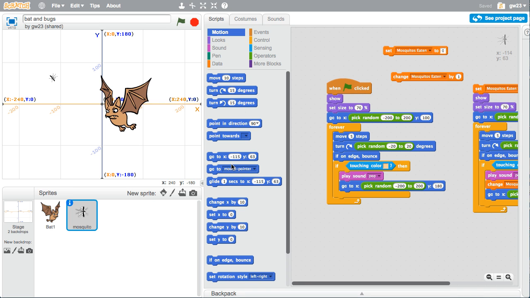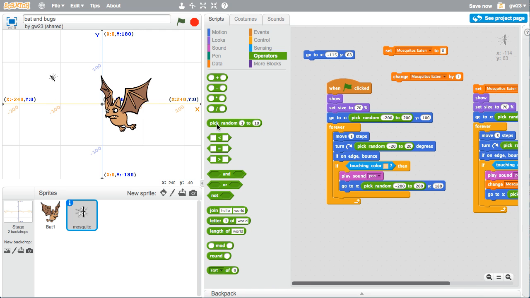I did the same thing we've done before. I dragged in a go to XY motion block, and then I went into operators, and there's one built in called pick random. And I said pick a random number from -200 to +200.